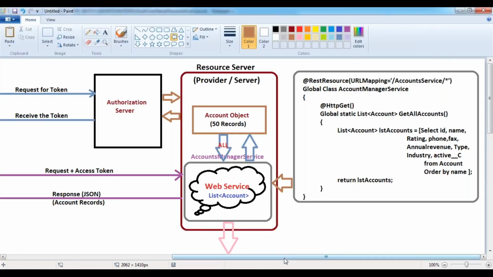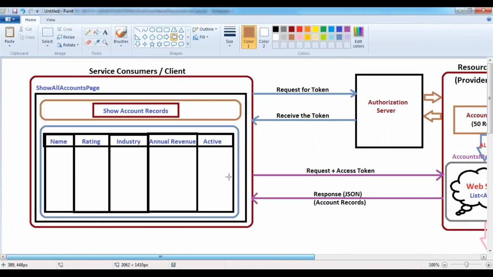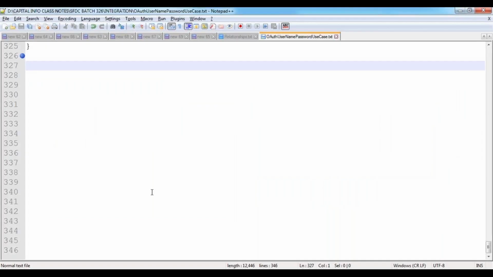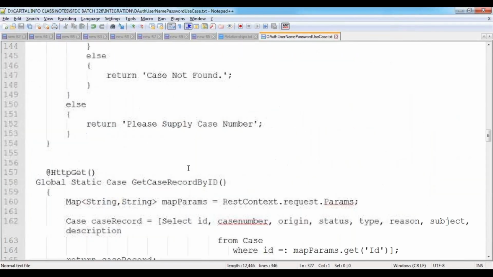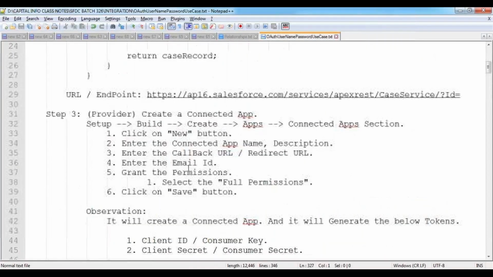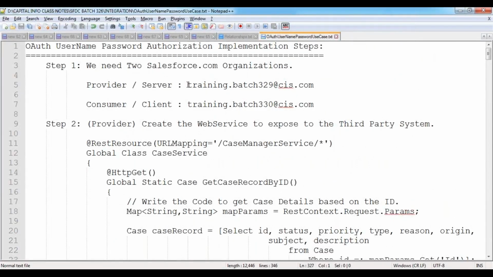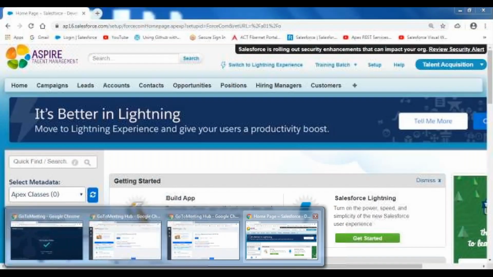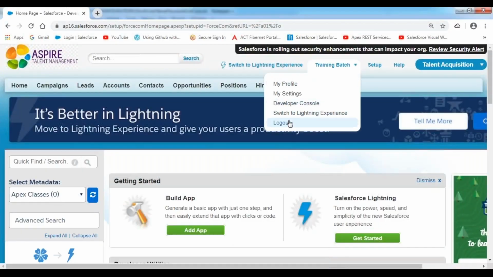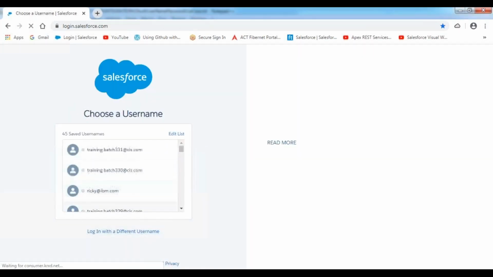Now let me go to the provider organization and prepare this. Two organizations I used yesterday: one is the provider, the second one is the consumer. Which one is the provider and which one is the consumer? The provider is batch 329. Let me log in to the 329.